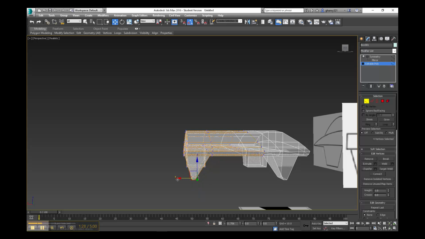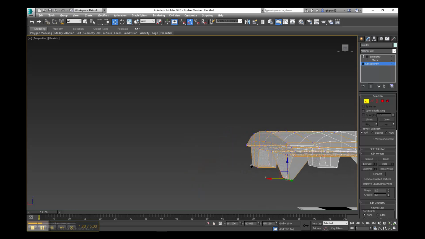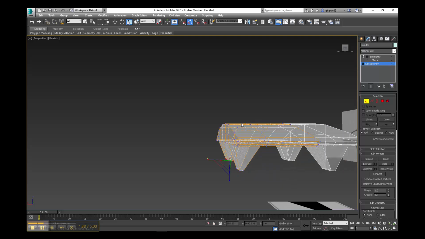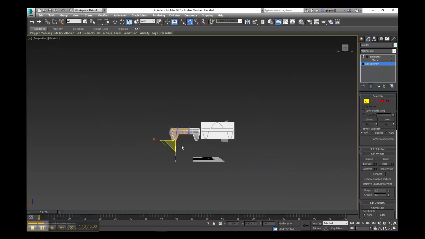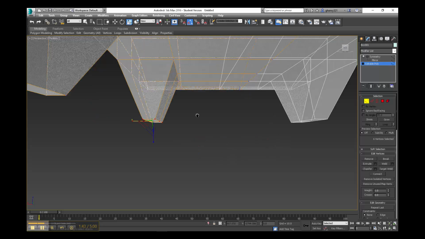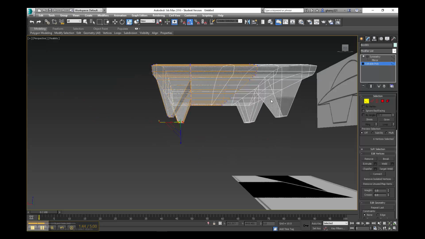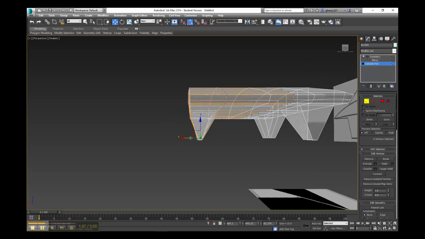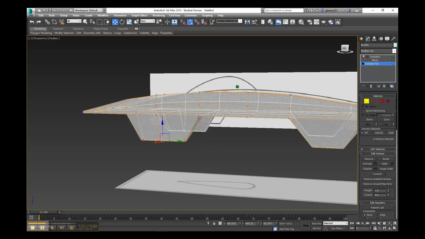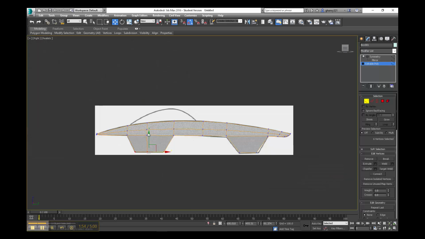Maybe move this out a bit. Same thing with the rear one. I'm just going to select, scale it in. Also, you can hit Z. That'll zoom in on whatever you got selected. So if you're way out here screwing around, hit the Z key. You'll fly back in on what you want to see. I don't think these are level with each other. No, they're not. Drop it down a bit.